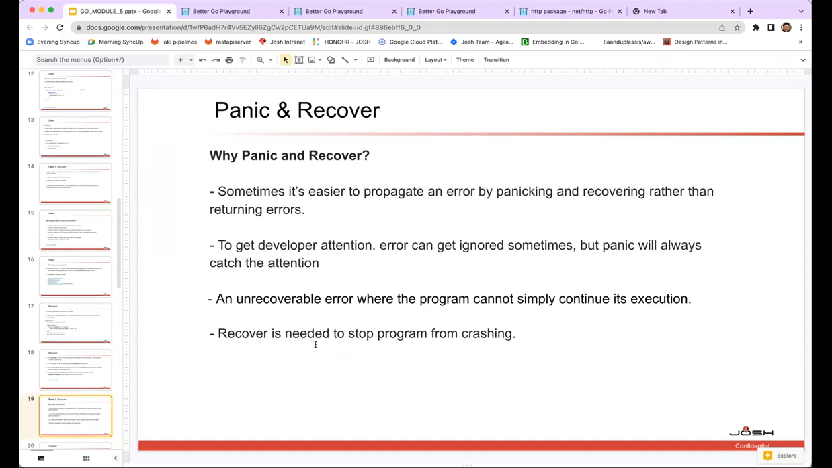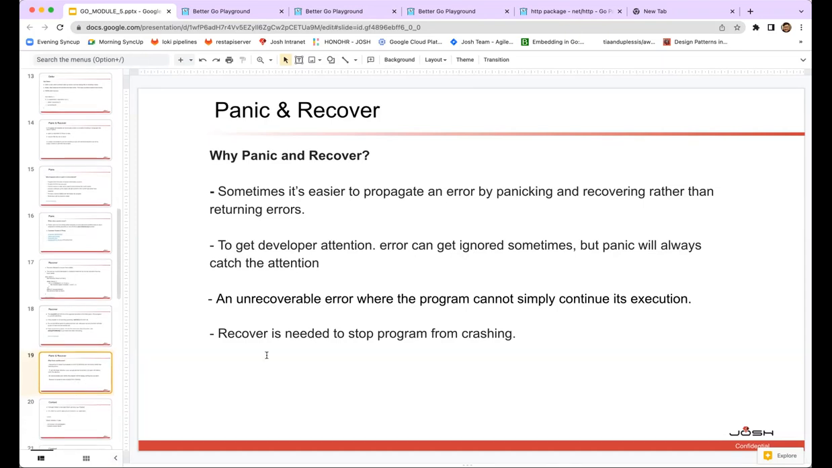And recover is helpful in stopping the program from crashing. As we saw, panic just rolls back to the topmost of the function execution stack and crashes the application. In order to recover from that and not let that happen, recover is used, and we can use it to stop the program from crashing. Okay guys, so this was all about panic and recover.